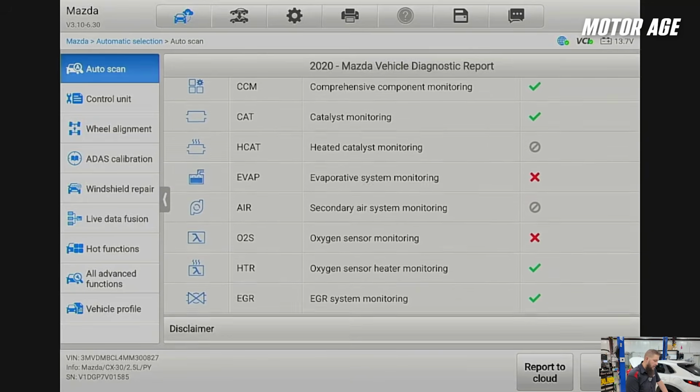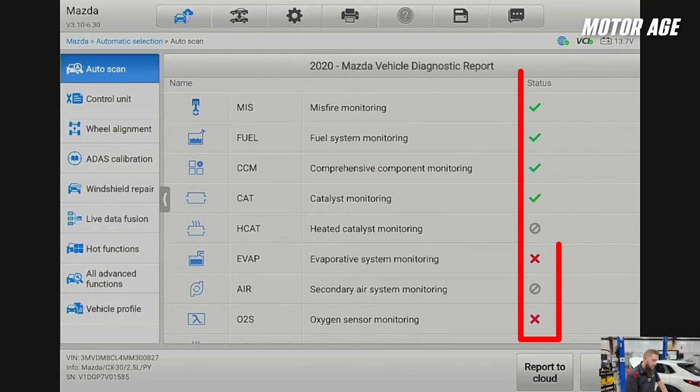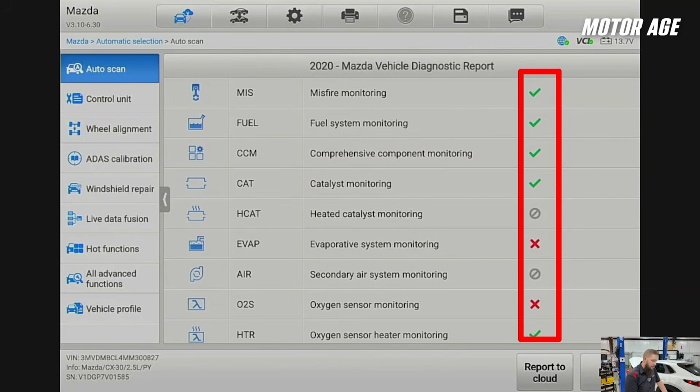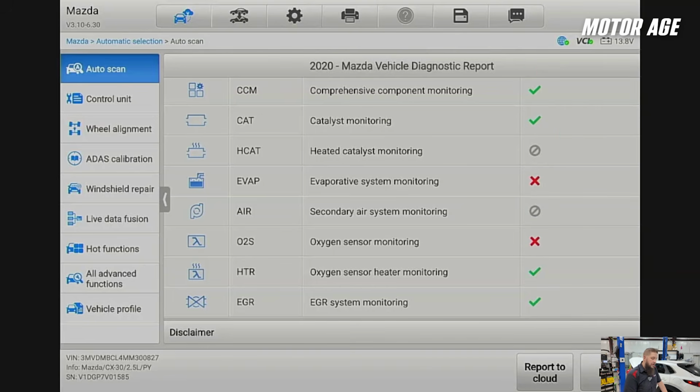Now you notice down here at the bottom we have our monitor status. This is all of our emissions and set monitors. You can see that misfire monitor, fuel system monitor, the comprehensive component monitor, and some of the others are check marked green as they're completed. You can also see the evaporative system monitoring as well as the oxygen sensor monitoring are red X's, which means the monitor has not completed yet. Now, you may notice in your tool, it doesn't show this.